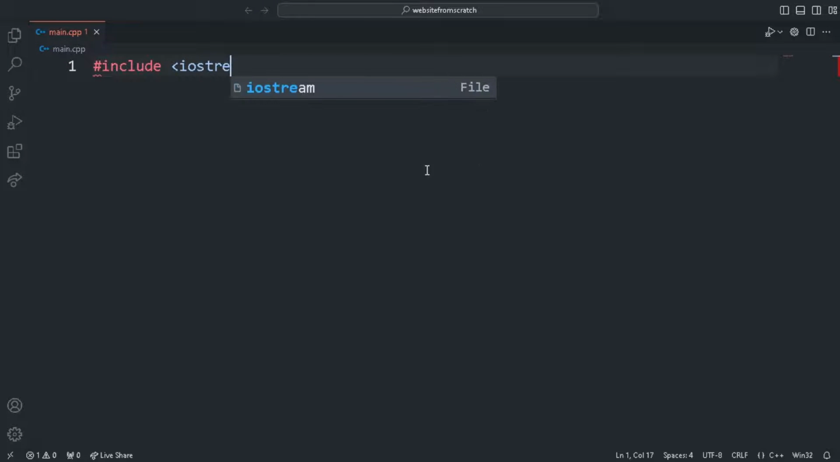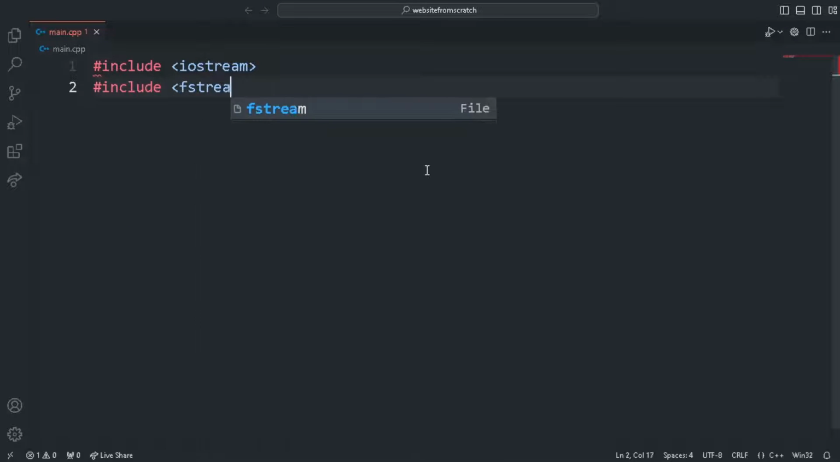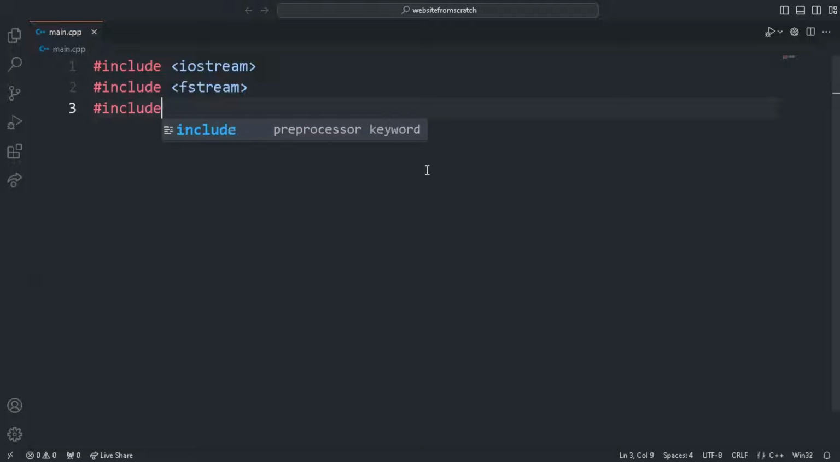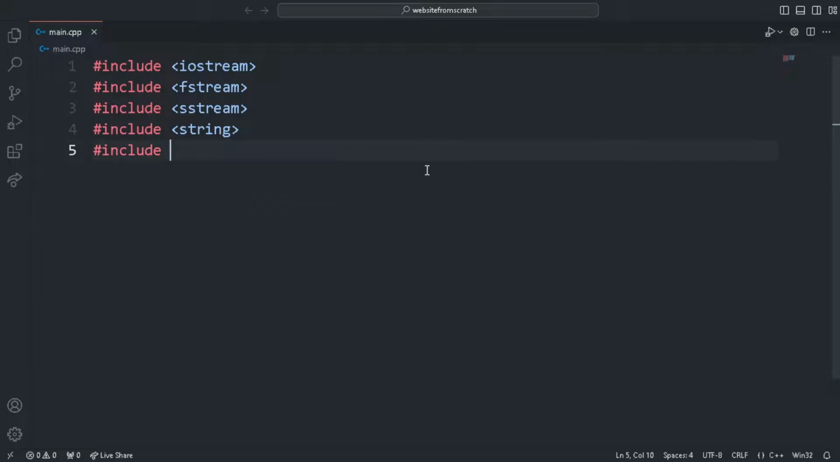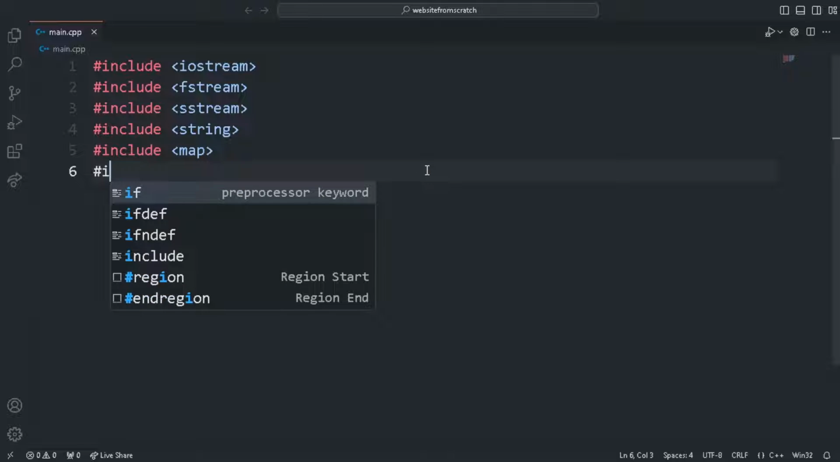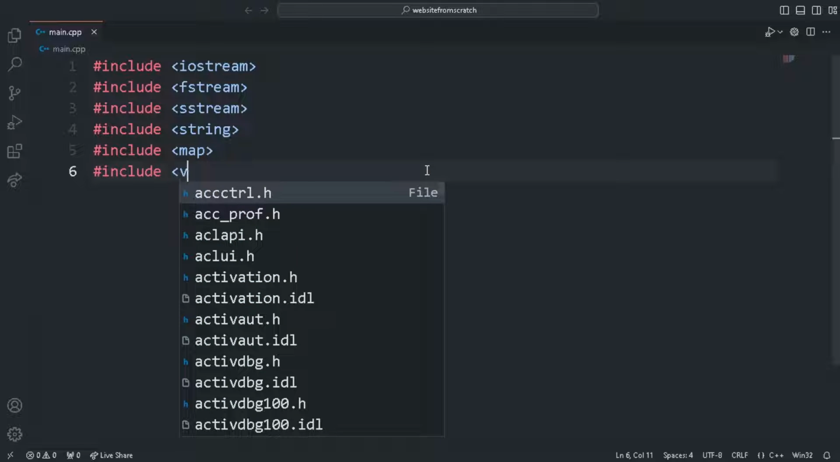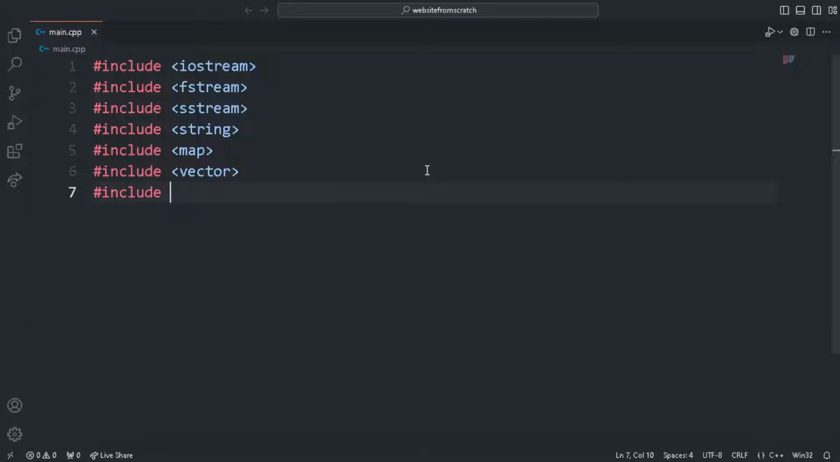One of them is iostream for basic input and output. Then we need fstream for writing to files and reading from files. We need sstream, which is for writing to strings and reading from it. Then we also need the string library, #include string. We need map for creating a dictionary for the URL mappings. We want vector and also cstring.